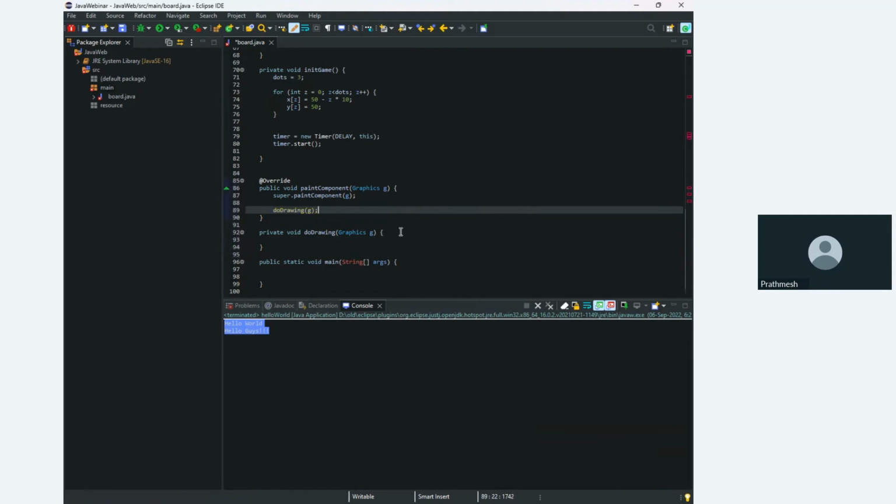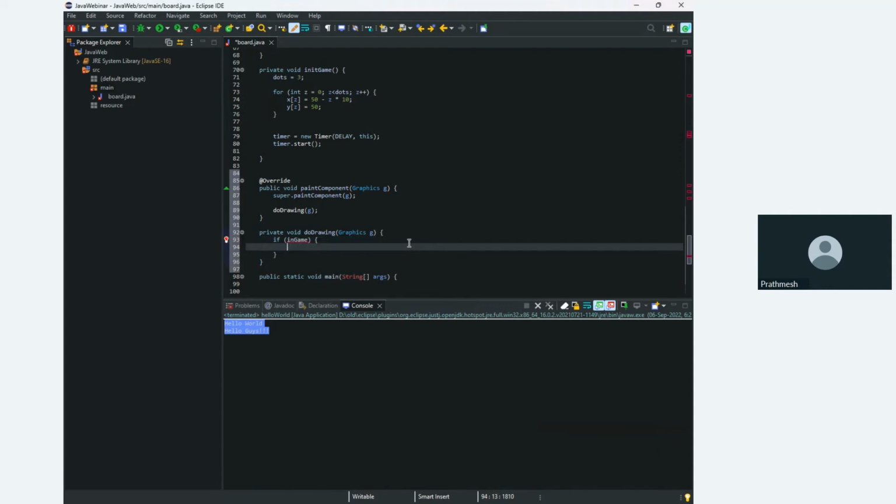Okay, now we can uncomment this and we say if in game, we'll just say g dot draw image that we need here, that is apple, then we need apple x and y.